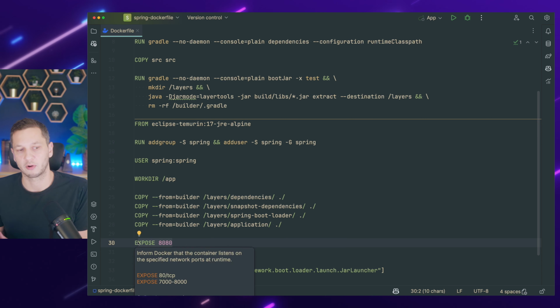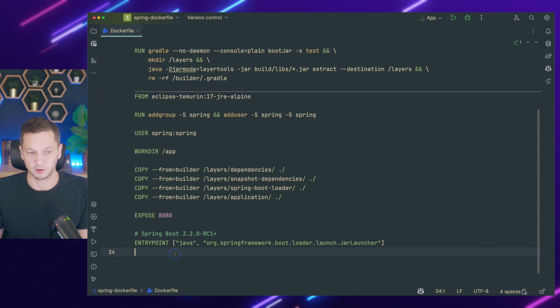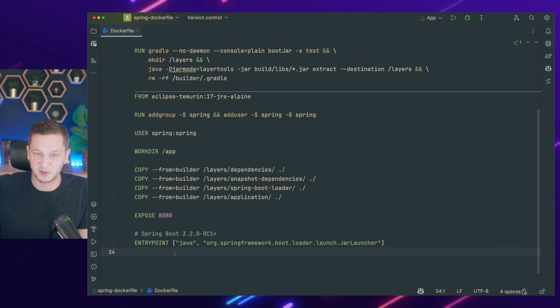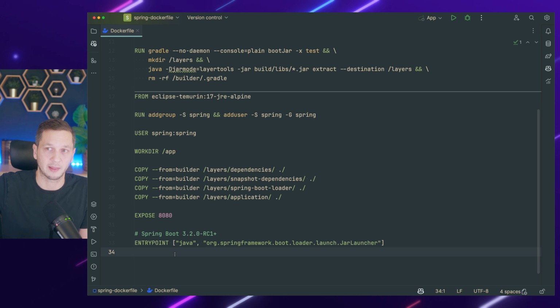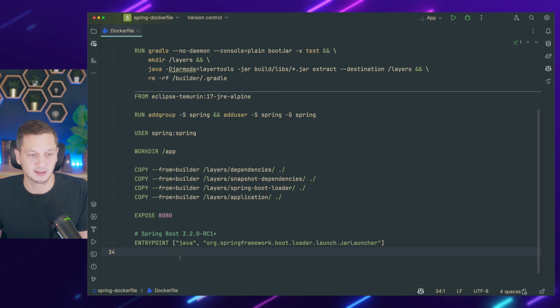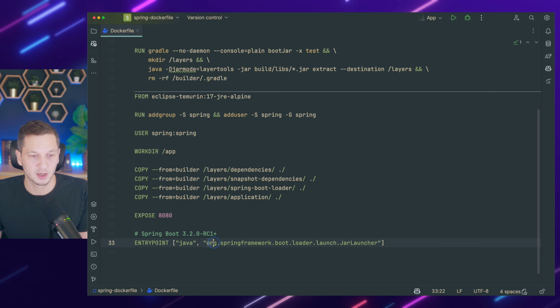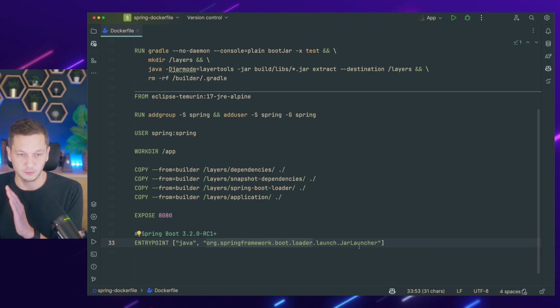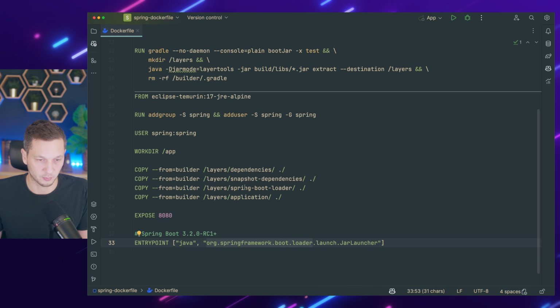We expose port 8080, and then we have an entry point. So we have the new image, and you need to spin up a process that's permanently on. Otherwise, the container will just shut down. And this is the Java process, and we invoke the jar launcher from Spring Boot. We copied that over previously.